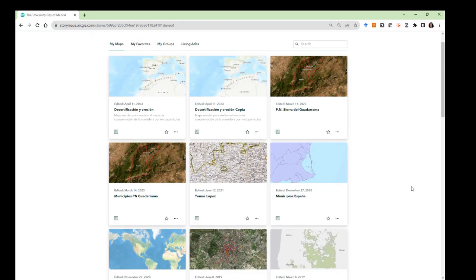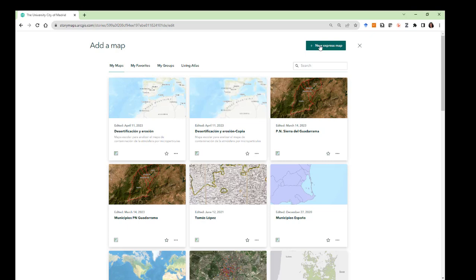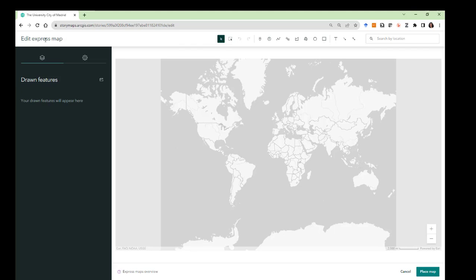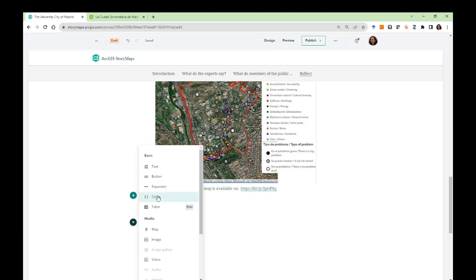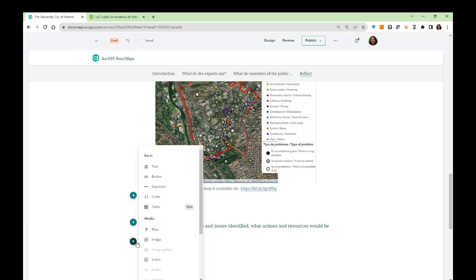You can also explore other map options such as the Instant Map, Express Map, or a tour after gathering material. It's essential to consider the type of maps you want to use and determine the most suitable map scale based on the topic you want to explain. Add any other resources. Select the appropriate images and text. Heading: Reflect. Paragraph: Given the sustainability needs and issues identified, what actions and resources would be necessary to minimize them? Note: you can personalize the question according to your university background.